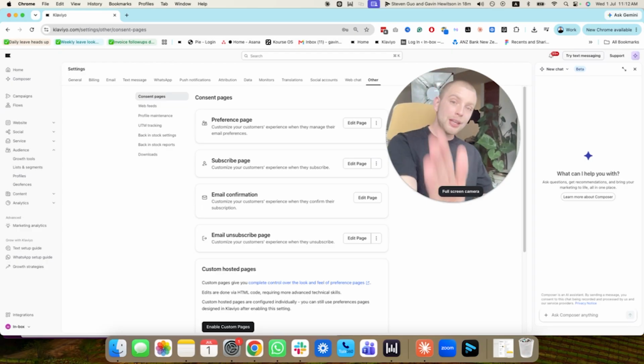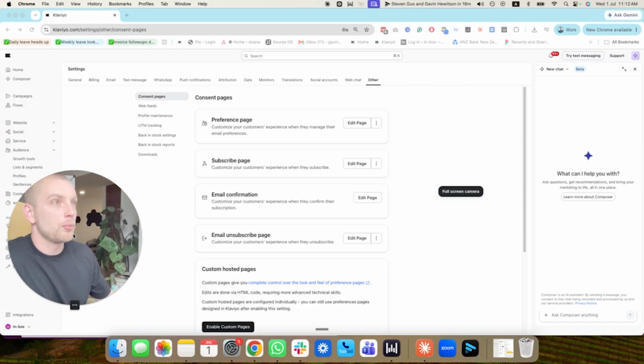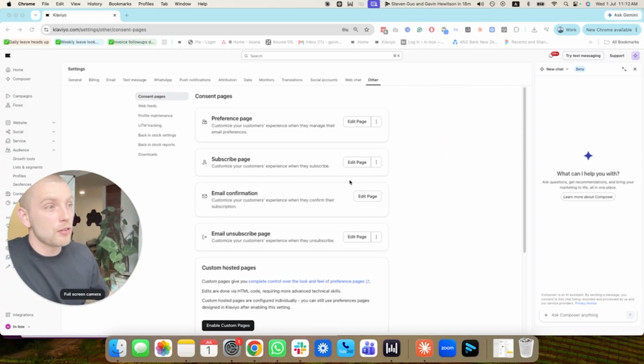Now, here's how Klaviyo handles it. Your preference center is made up of what they call consent pages, which is this right here. Within these consent pages, you can manage a whole bunch of things. The preference page, which is how they manage their email preferences, what they see when they subscribe, and then email confirmation. This is if you're sending double opt-in.